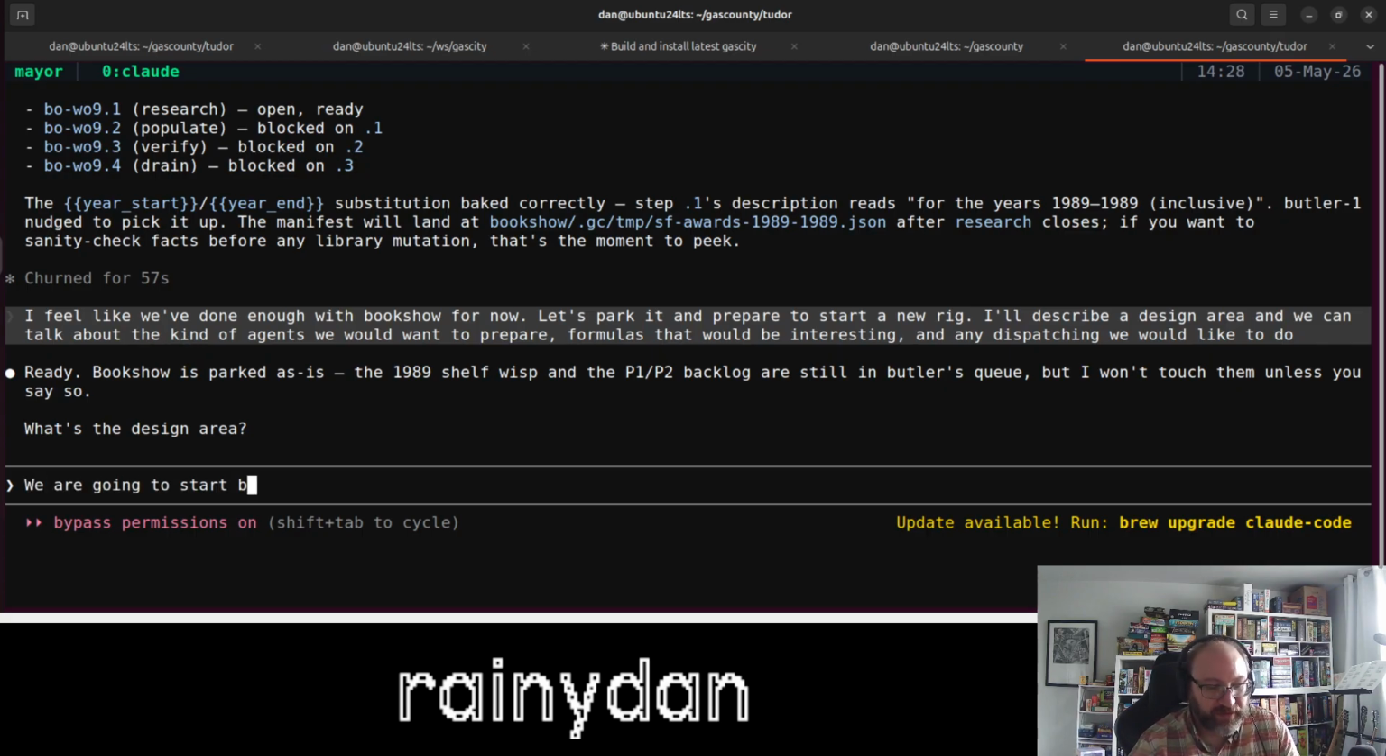We're going to start making 2D pencil puzzles. The Japanese magazine Nikoli. I'm still not great at pronouncing Japanese. It's a work in progress for sure.